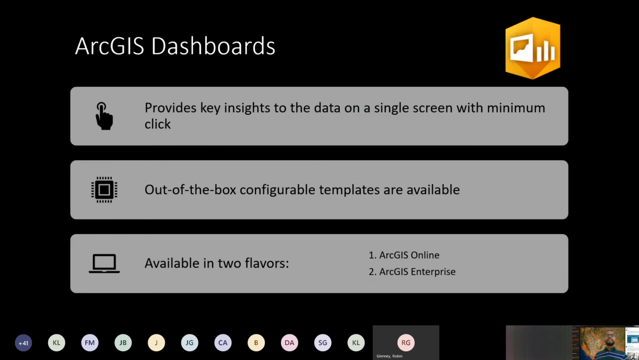It provides key insights to the data on a single screen with minimum clicks. All relevant information can be seen on a single screen, facilitating understanding quickly and easily. The other neat feature of dashboard is it's available out of the box, so you can configure the templates easily with no programming or coding experience required. Finally, the ArcGIS dashboard is available in two flavors. It's available with your ArcGIS Online. It's shipped with your ArcGIS Online license. It's also available with your ArcGIS Enterprise. So if you have either ArcGIS Online or ArcGIS Enterprise, you have access to ArcGIS Dashboard.